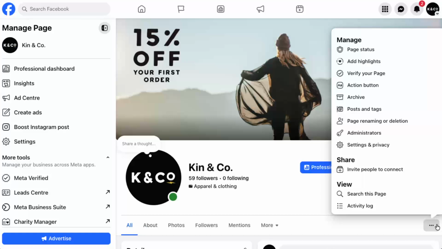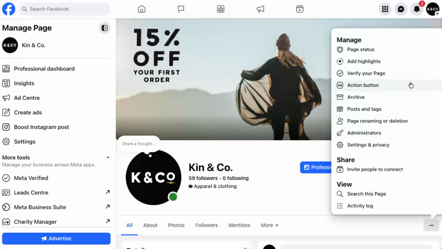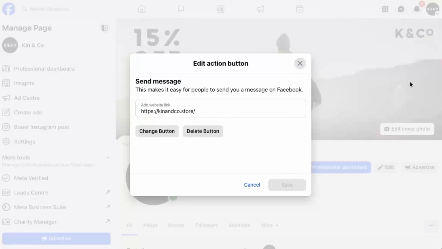From this drop-down, find and click on the option labeled Action button. This is the button that appears on the front of your page, usually on the right side under your banner. It might currently say something like Follow, Call Now, or Learn More, depending on how it was set up before. We're going to change this to a Messenger button.